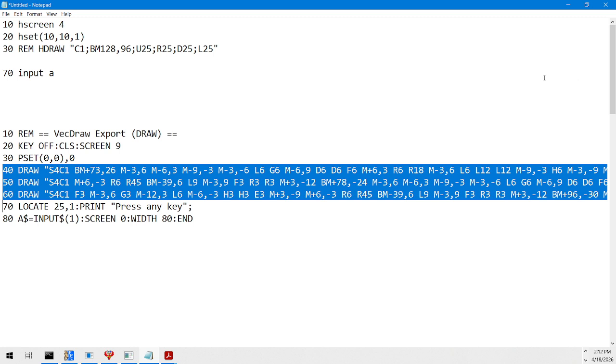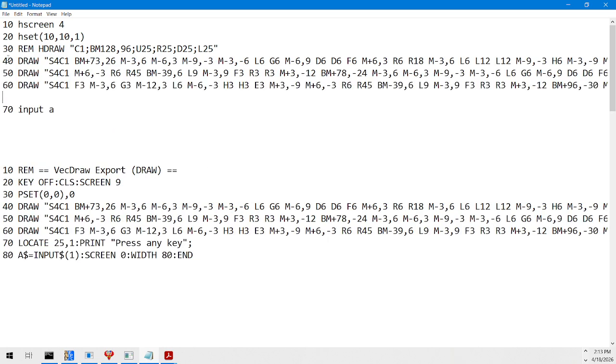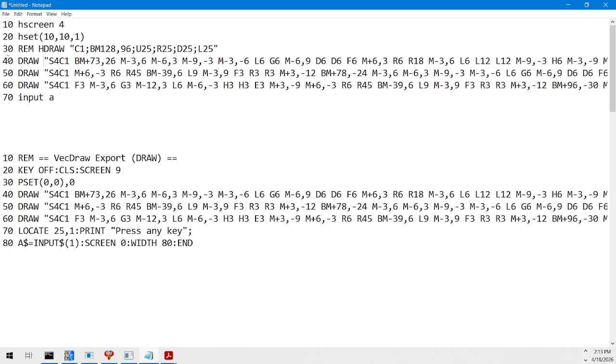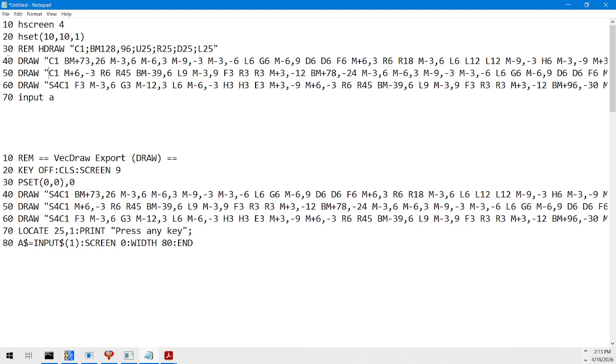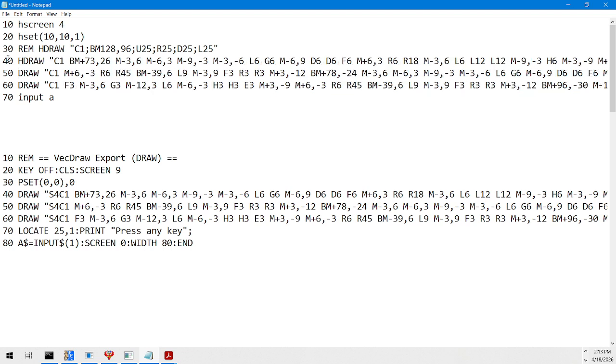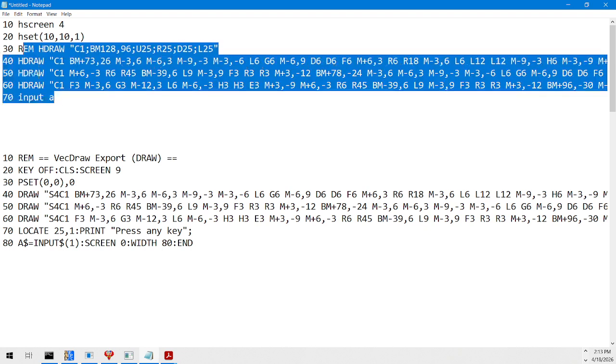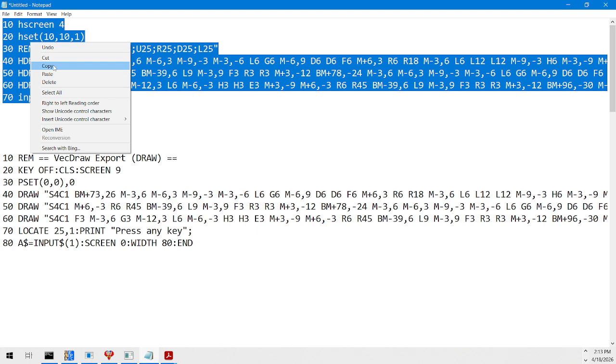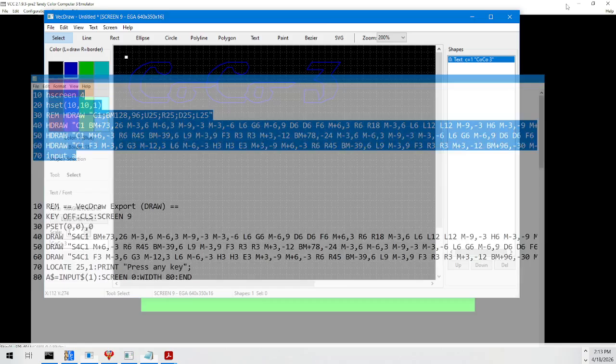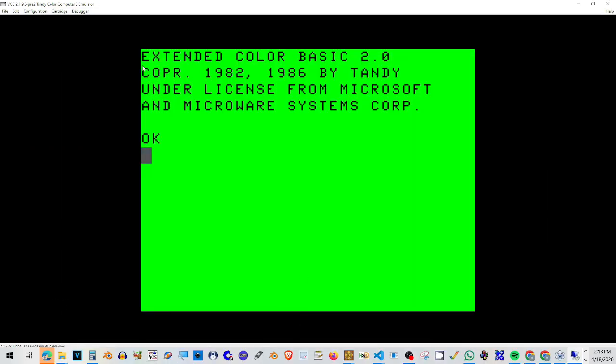And I'll show you what you have to do exactly because it does require just a couple of little modifications here. And we're going to remove this S4. It's not needed. And instead of draw, we're going to change it to hdraw because we're in a high resolution screen. And I'm going to basically copy this. And the emulator allows you to copy and paste code. So let's go back into the emulator. And if we go to edit, we can paste basic code with new.